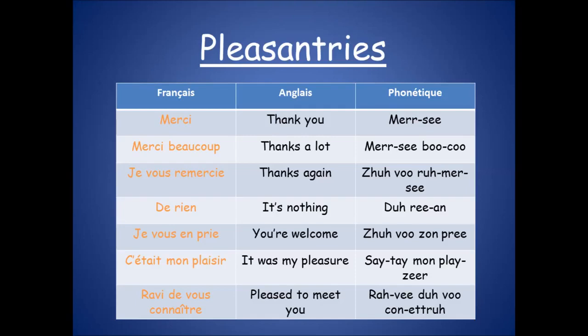And finally at the bottom there we've got ravi de vous connaître. Ravi de vous connaître. And that is pleased to meet you. So once you've said hello to somebody, that's quite a nice thing to say maybe at the end of the conversation, or to say after someone said hello. And if you follow the phonetics down the side, the bottom one especially, ravi de vous connaître. And what I've used is the hyphen there to show you when there's a break in the word. So connaître. Okay, I hope that's useful for you. If not, please do leave me some feedback at the end.